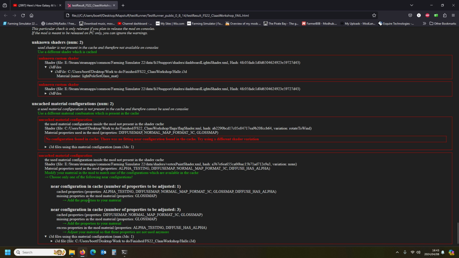And now it gives you two options, I believe. There's option 1 and 2 to fix it. So it says the near configuration in the cache, its number of properties to be adjusted is 1. So we're going to go with this one, because this one has got 3 to be adjusted. So I always take the easy way, you know. So go for the easy way.